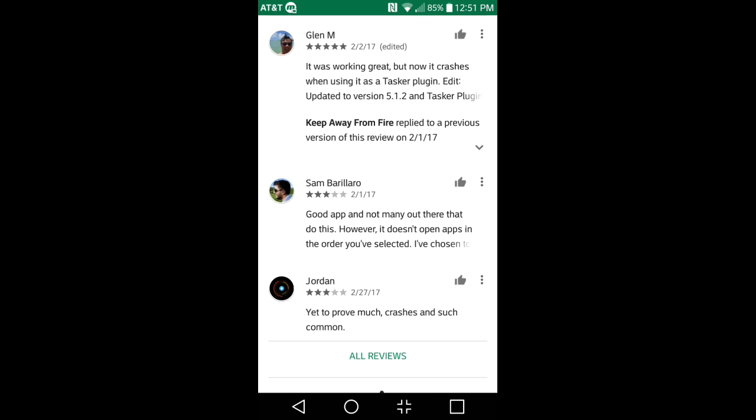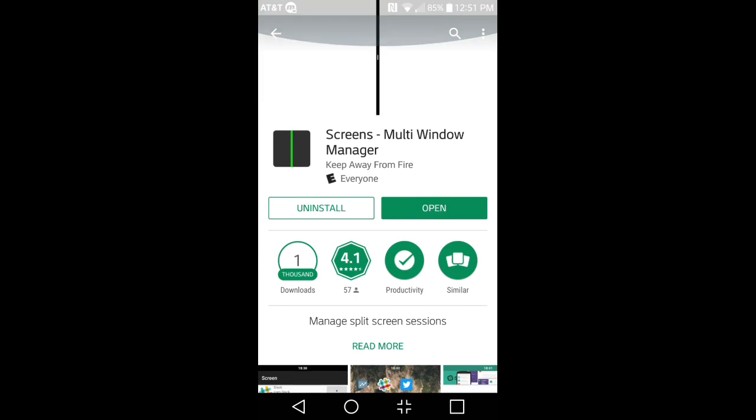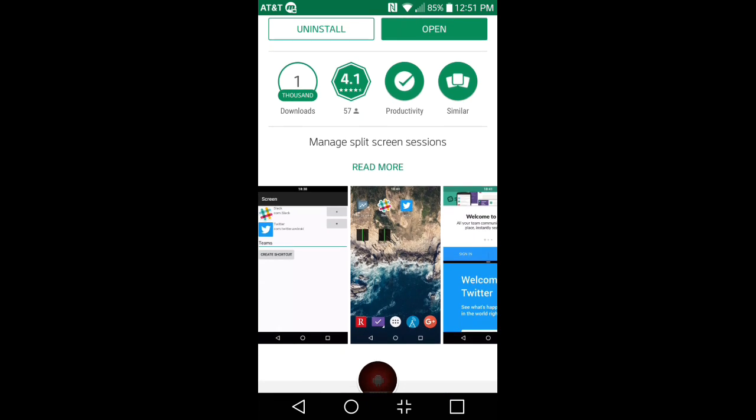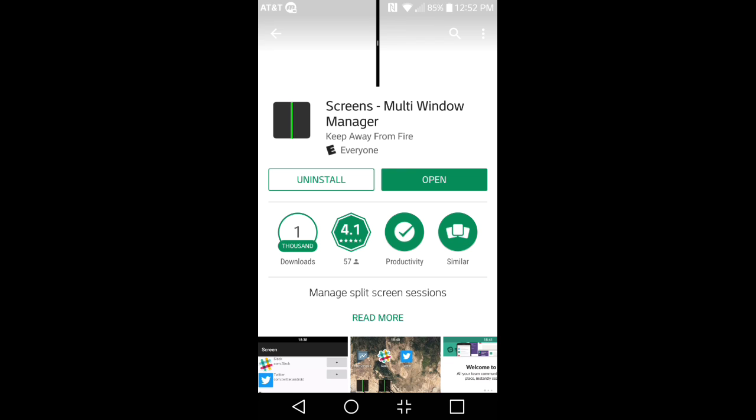And when I was doing the reviews, with certain people's reactions when using the application, there's a lot more positives than there are negatives. This guy right here, Jordan, says, "yet to prove much, crashes and such common." You got to understand that not all devices that have Nougat are going to be stable. Everybody knows this. Experimenting with new apps for Android Nougat, it's in the experimental phase, 50-50, depending on the application, if it's under beta, whatnot. So you got to really keep that in mind, guys, when downloading applications for Android Nougat.